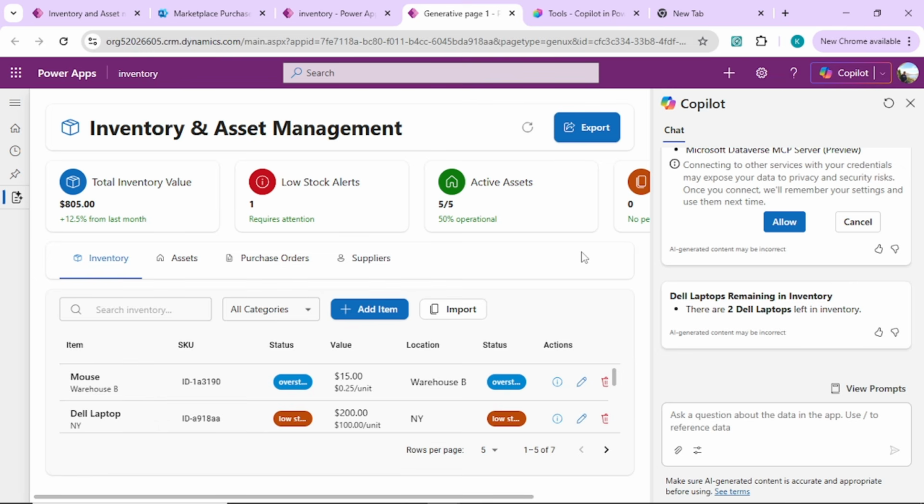So what we have built today is a blueprint of the future of enterprise productivity apps. We leveraged the Dataverse MCP server in the model-driven app.